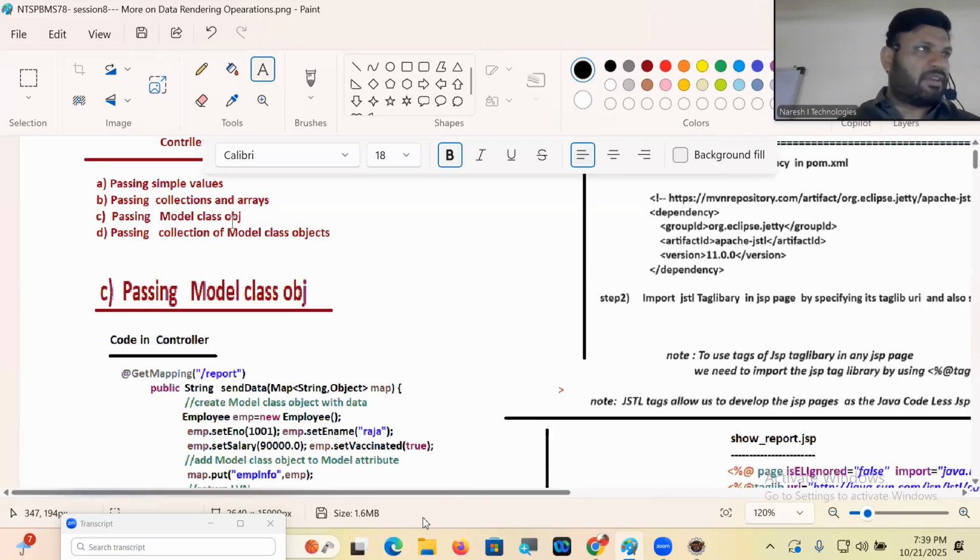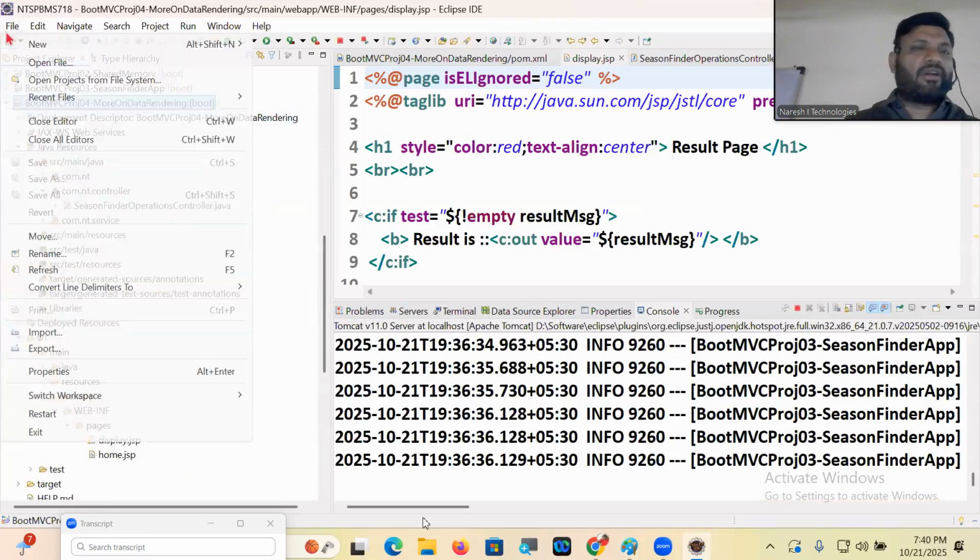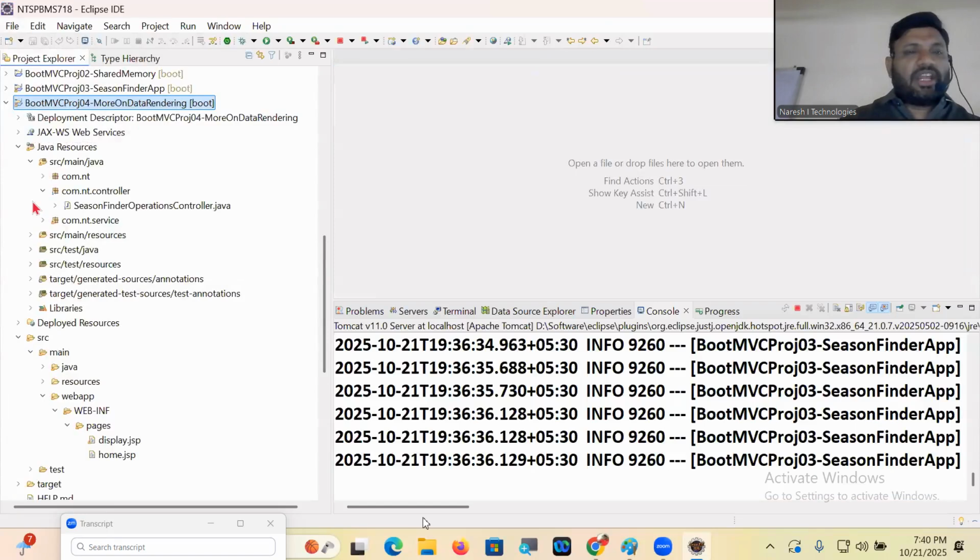Now we have to think about passing a model class object, boss. Suppose we got a record from a DB table as an entity class object. I want to pass this entity class object to JSP so that I can present the record, like find by ID. Right now I'm not talking to the database. I'll take one empty model class object and fill it up with data manually. By keeping the model class object as a model attribute, I will check whether I can pass data to the JSP component or not. Are you understanding my statement, boss? Come on.